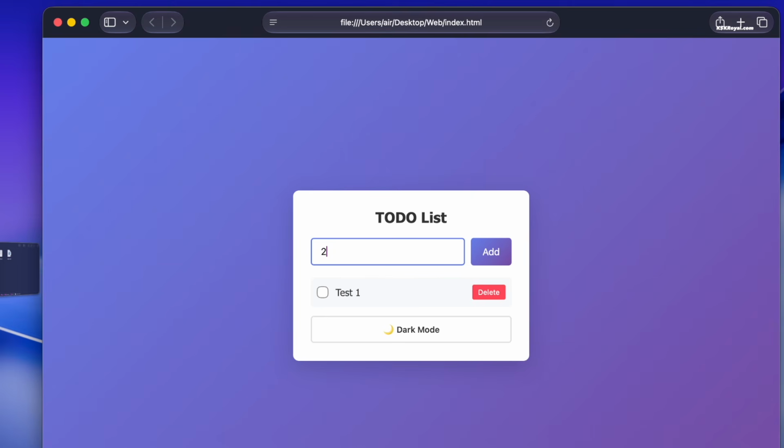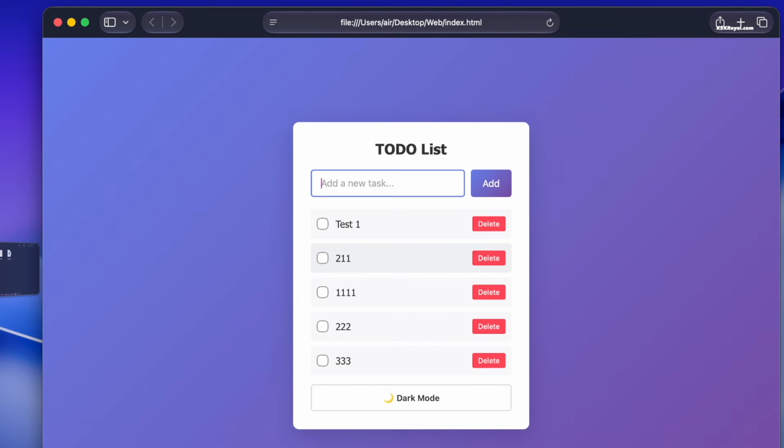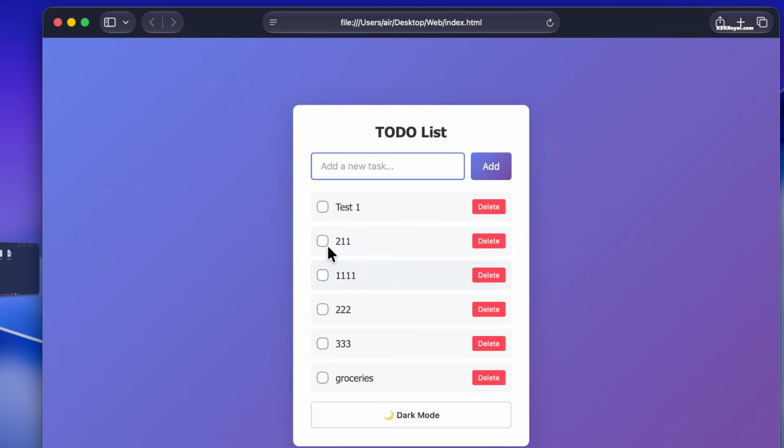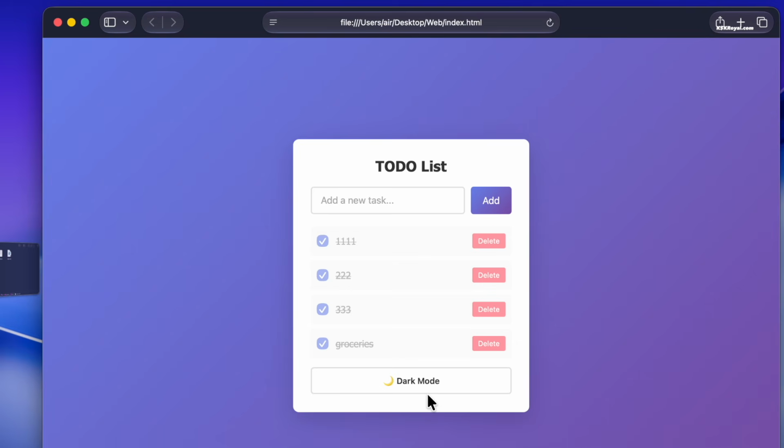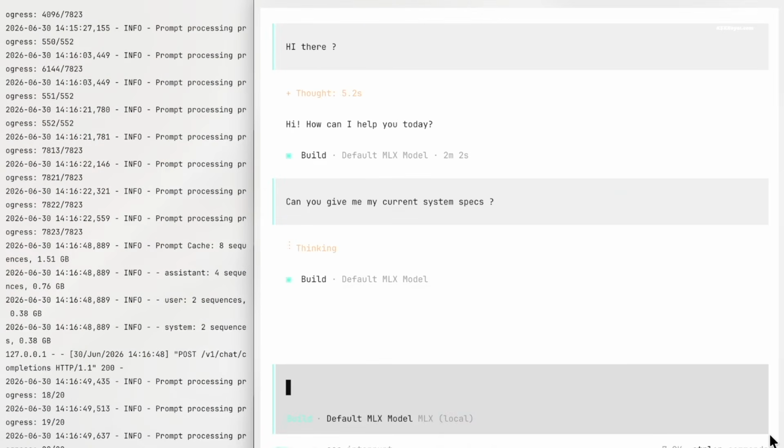Now keep in mind that MLX is mainly intended for development and experimentation. If you are planning to do serious local AI coding, I would recommend using either LM Studio or Ollama with MLX compatible models and connecting them to OpenCode. And that's pretty much it, and that's how you can run local agentic AI on your Apple Silicon Mac using MLX.